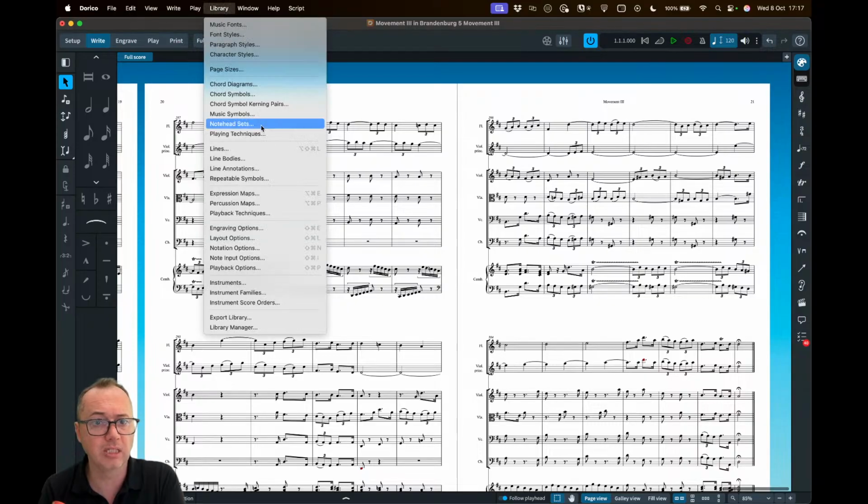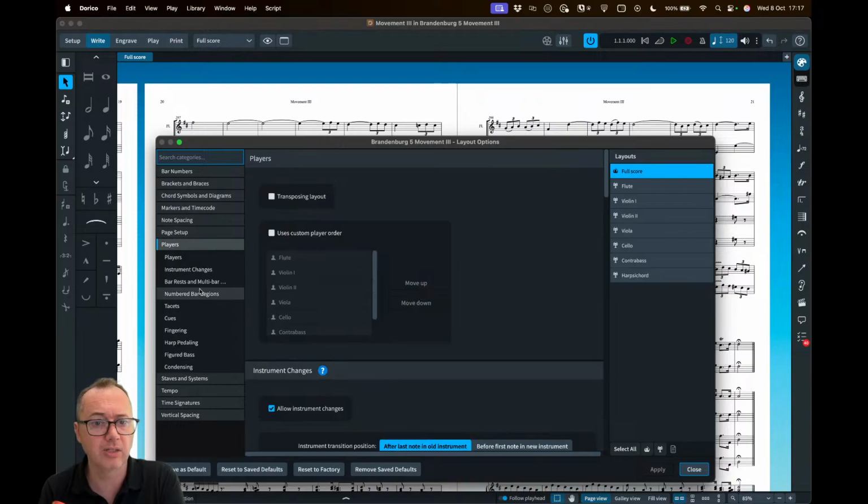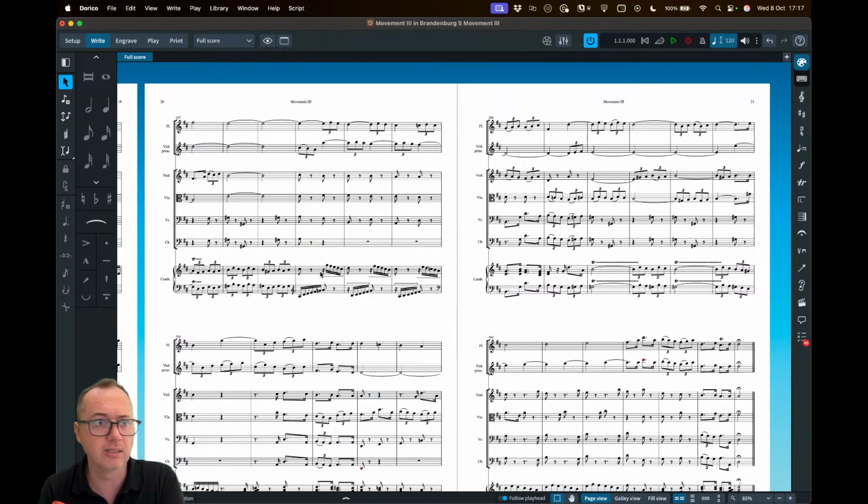And it also exists, as I said, in layout options in the players section at the top for transposing layout. Can you move one measure to a previous page? So yes, you can align rehearsal letters. Yes, you can. Let me check the next. I've not skipped over anything else. No, let's do that bit next, I think.